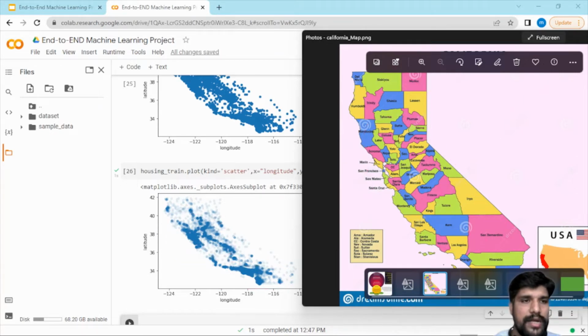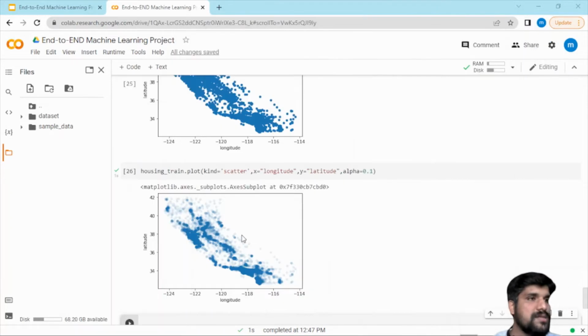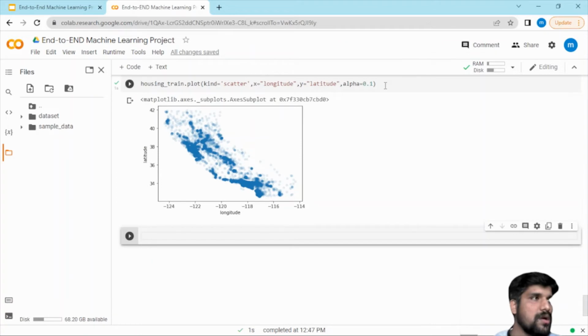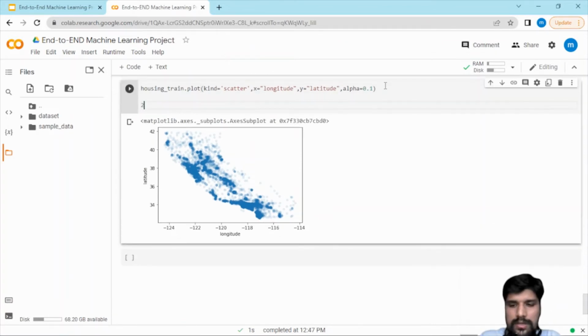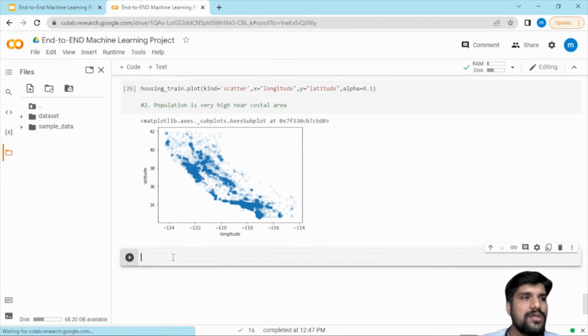So let me write down here the second analysis we got from here. Let me minimize this. So the second analysis we got from this: population is very high near a coastal area. Okay, so this is the second visualization we got.